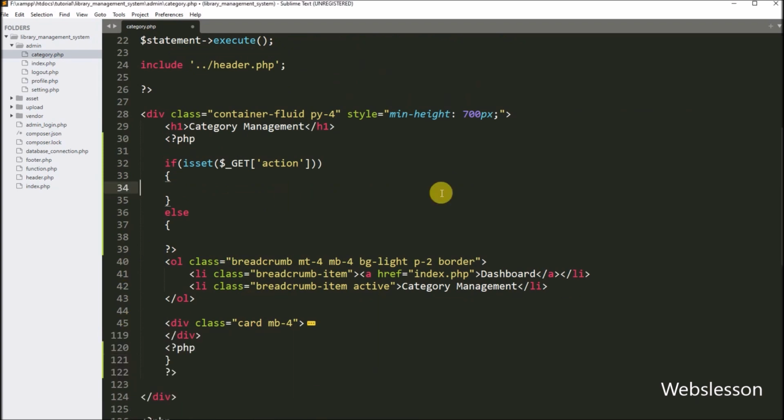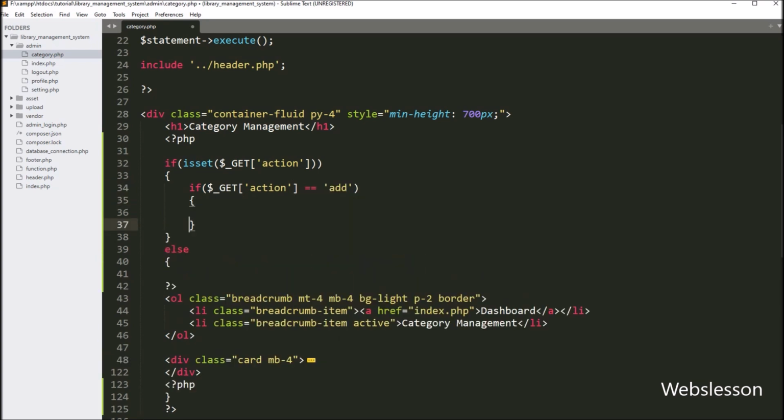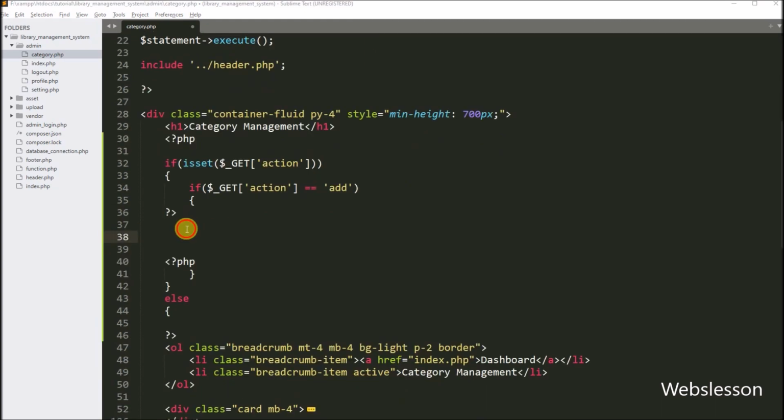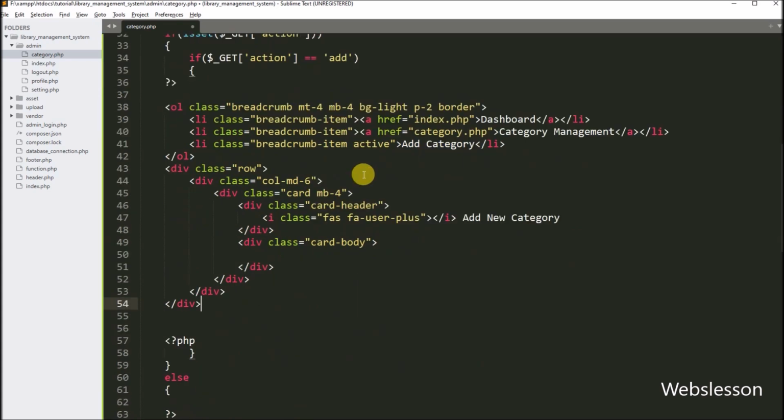Under this page, we have again written an if statement, and under the condition we have written, $_GET action variable value is equal to add. If this condition is true, then it will execute the if block of code. Now under this if block, we have pasted this HTML code, so this HTML code will make a blank add category form template, which will be displayed on the web page.